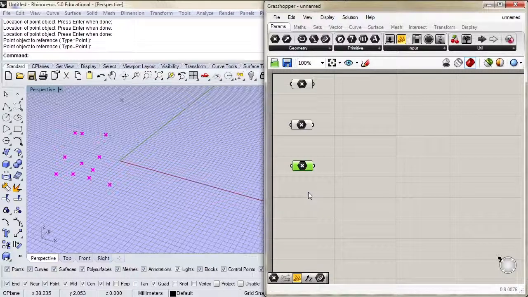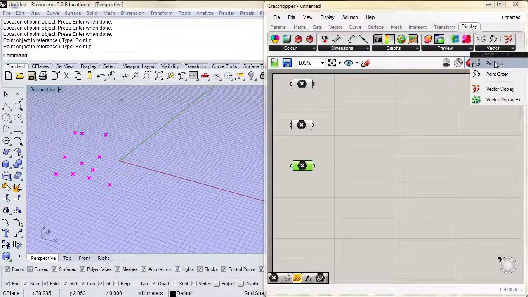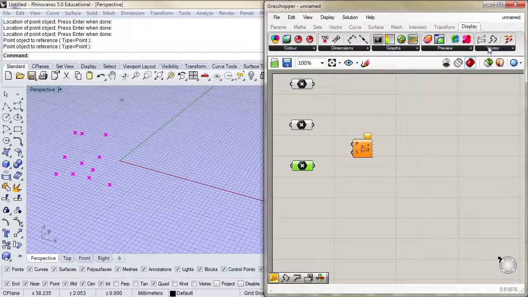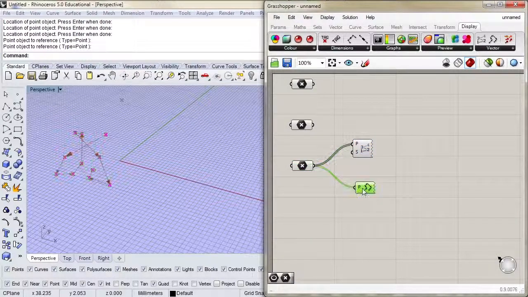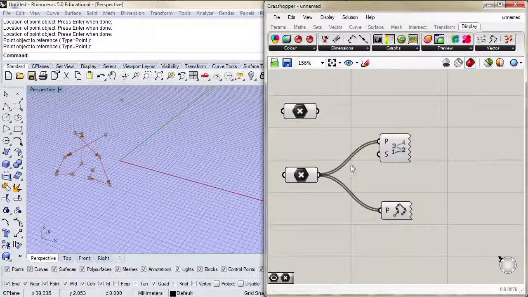I'm going to use a couple of components to make this a little bit more visible. I'm going to go to display, vector, and I'm going to use point list and point order. And I'll plug the points into the P inputs. One thing to highlight. First of all, notice a new cable type. It's a double parallel cable. This is just telling us that we're actually transmitting more than one thing, a list. We're going to get deeper into lists in a later video. For now, let's see how these two components help us to see the order of the points.